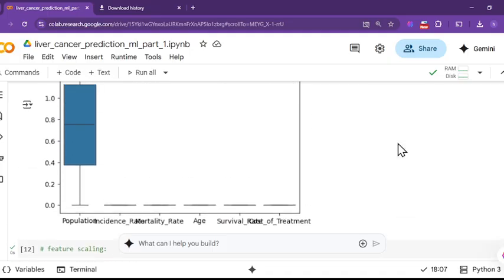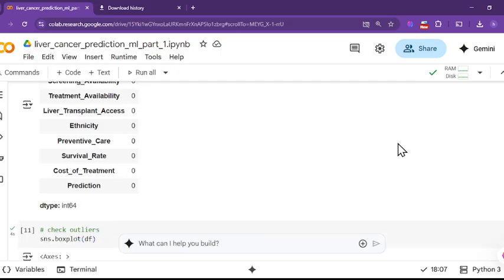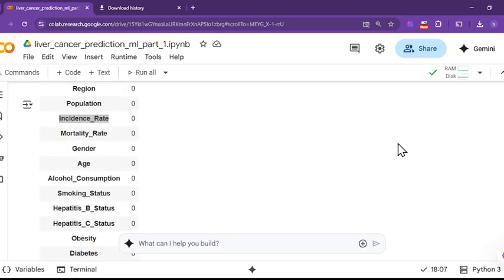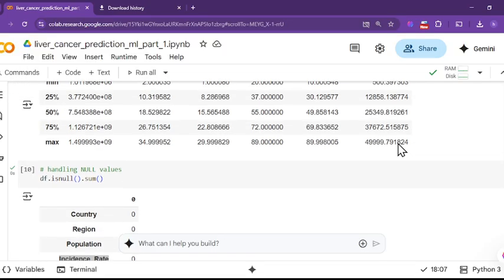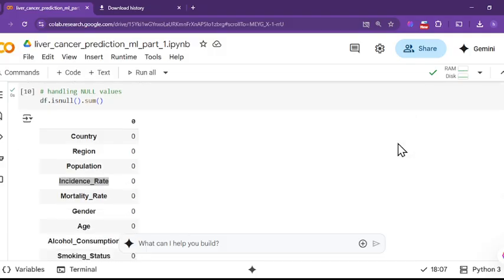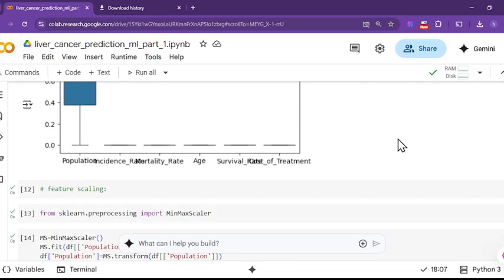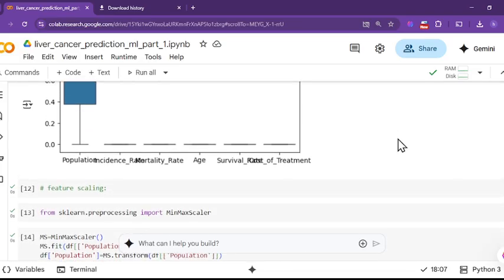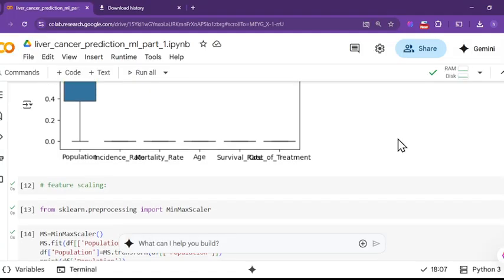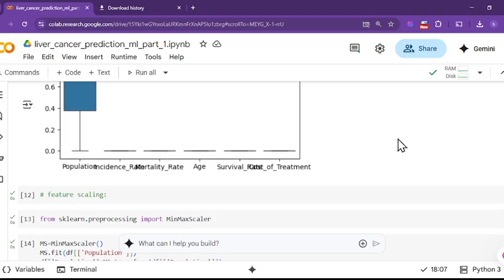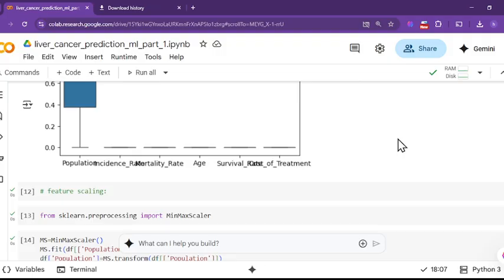So today we had tried to analyze the data set. We performed feature scaling, checked the outliers for the selected data set, and handled the null values. So today we had covered such parts, and this is part 1 for this data set. Therefore I had given the name of this file as liver cancer prediction ml part 1. Next week we will cover the second part, which is the last part of this project.